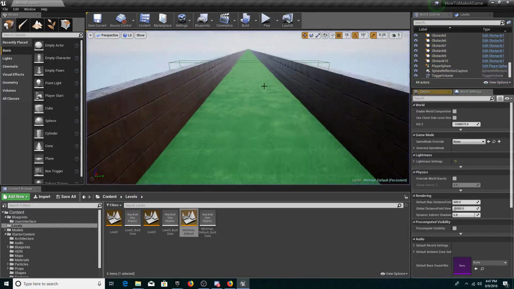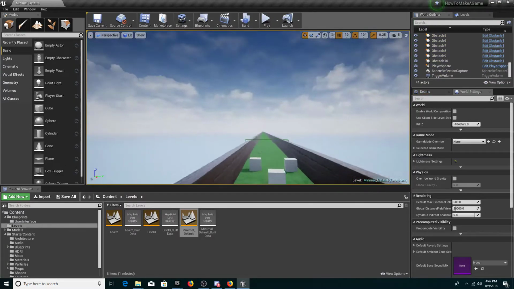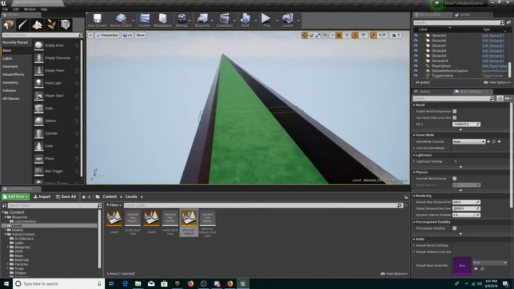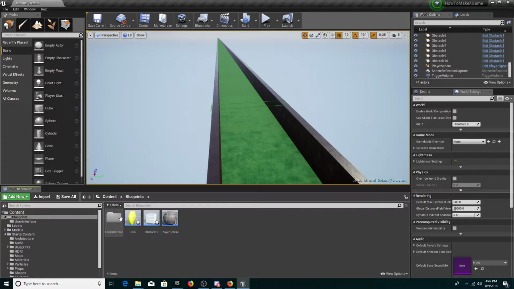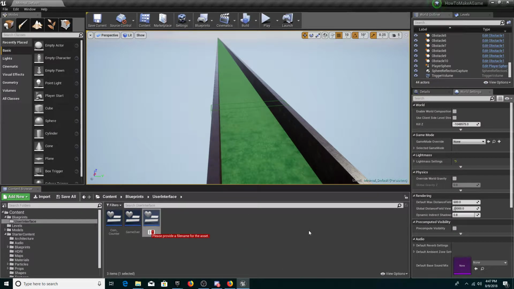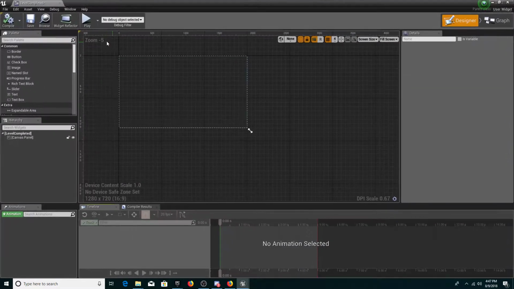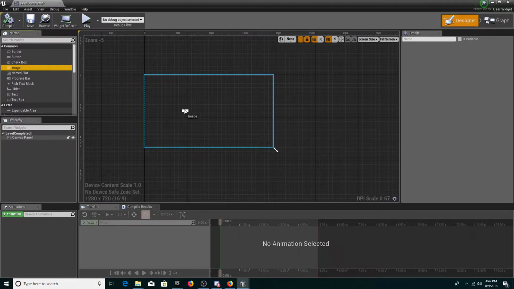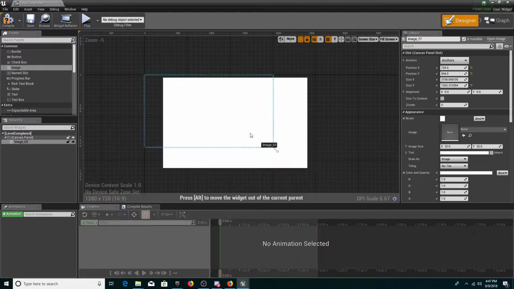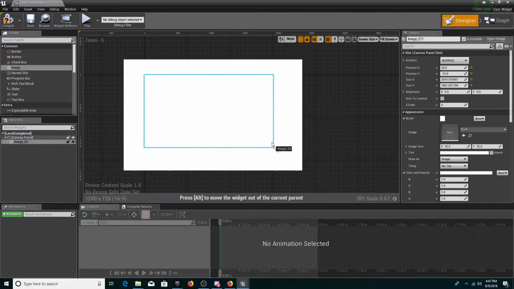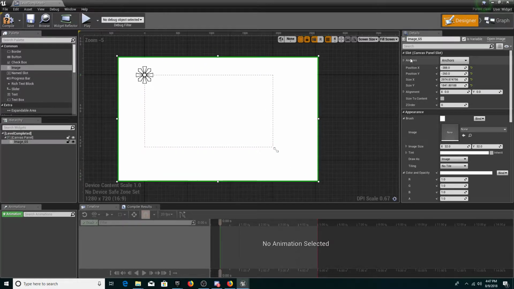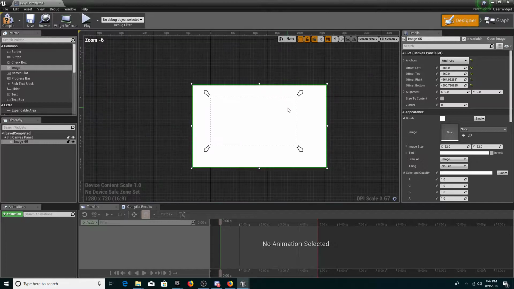So let's stop this and let's make a UI for our finish thing. So for the trigger volume, let's go back to our blueprints user interface, open this up, make a new widget blueprint, call this level completed. Sorry, typo. And open this up, double click, and let's open this up again. Like last time, let's drag out an image and scale this up so it's bigger than the box, much bigger. And let's just set the anchor to the whole, and that's just going to be fine.